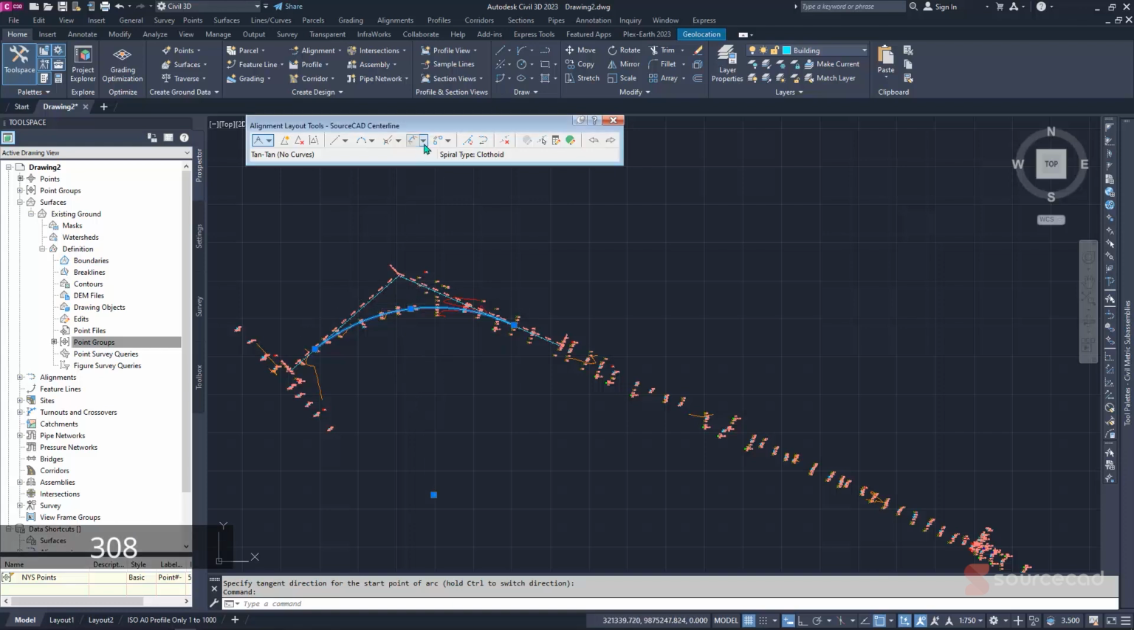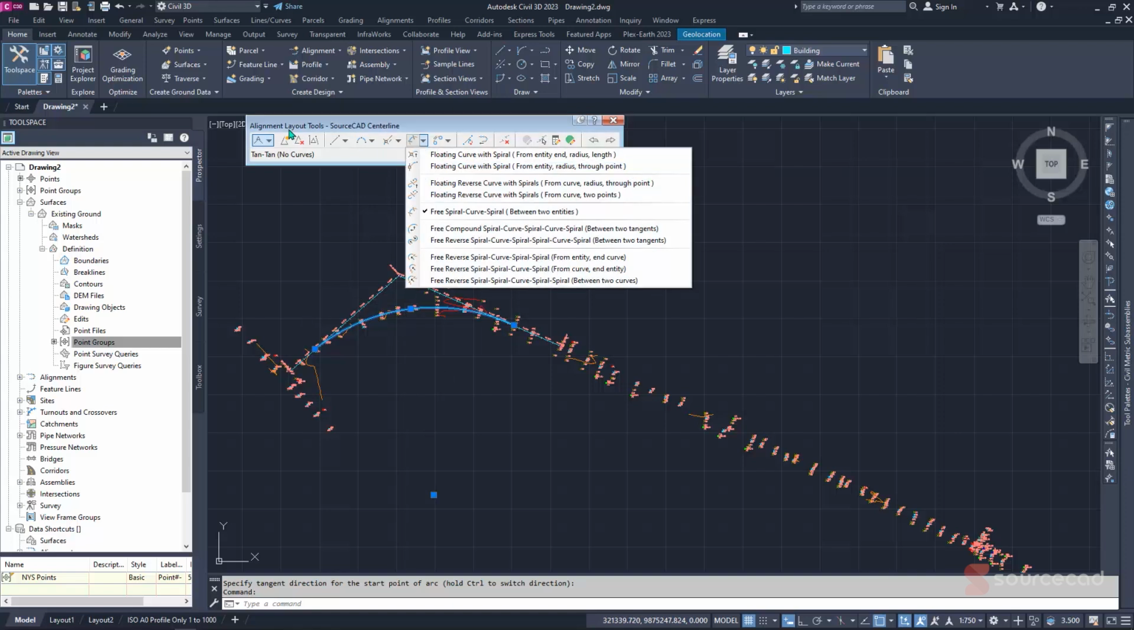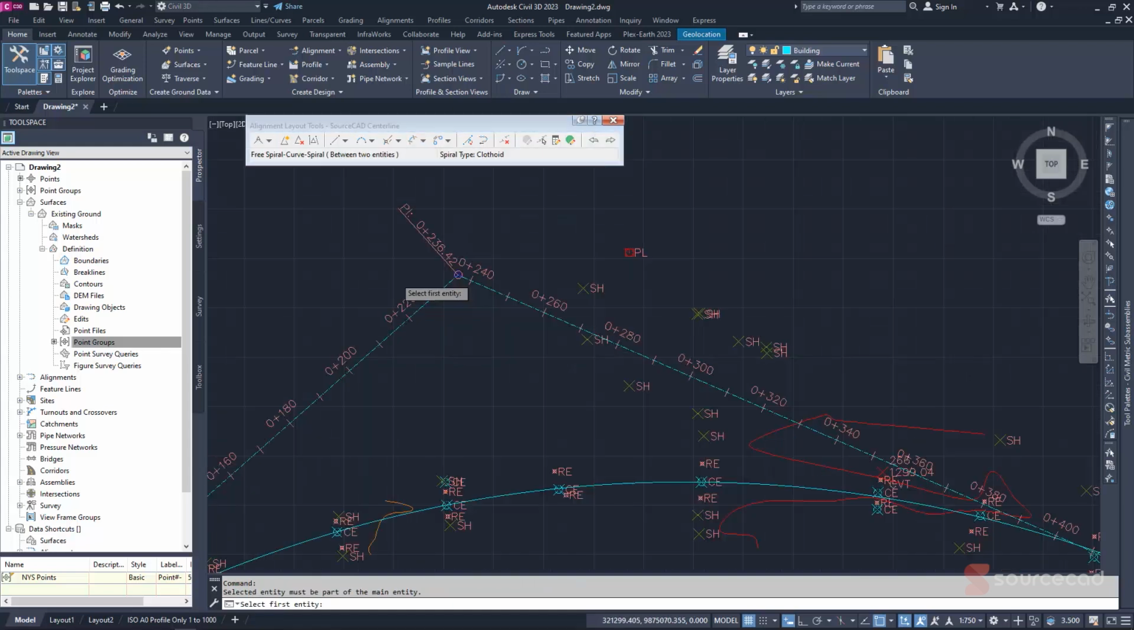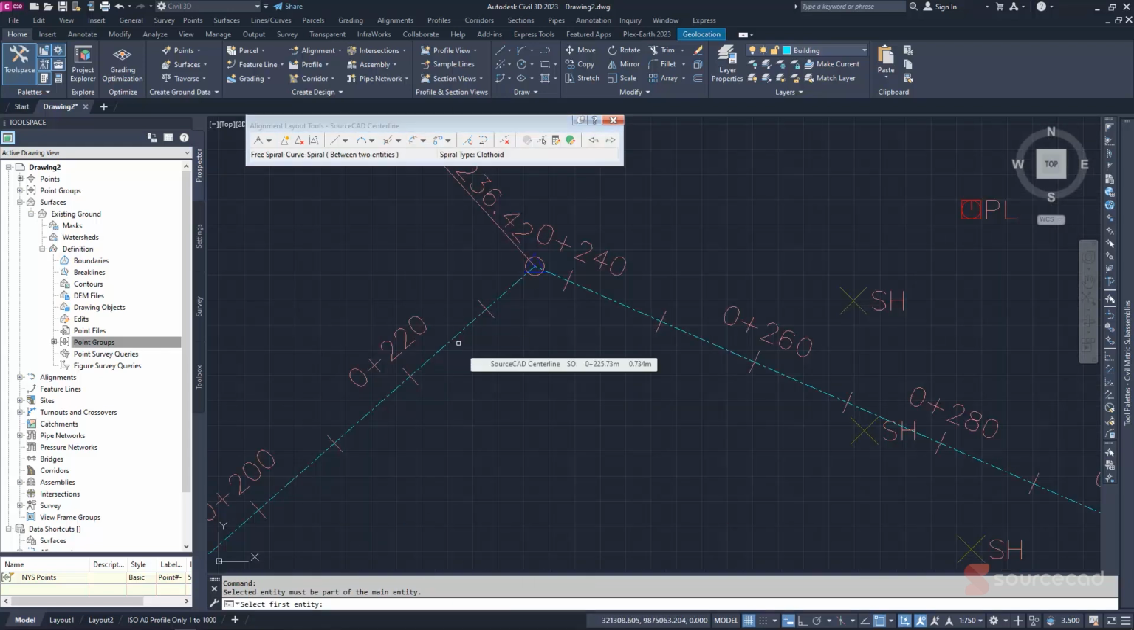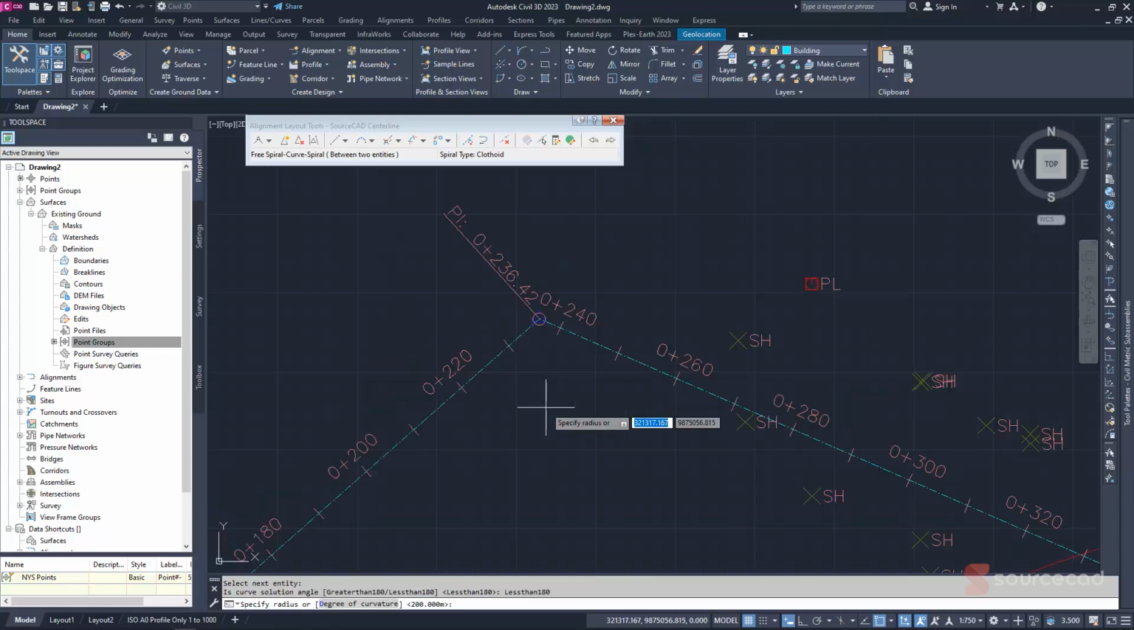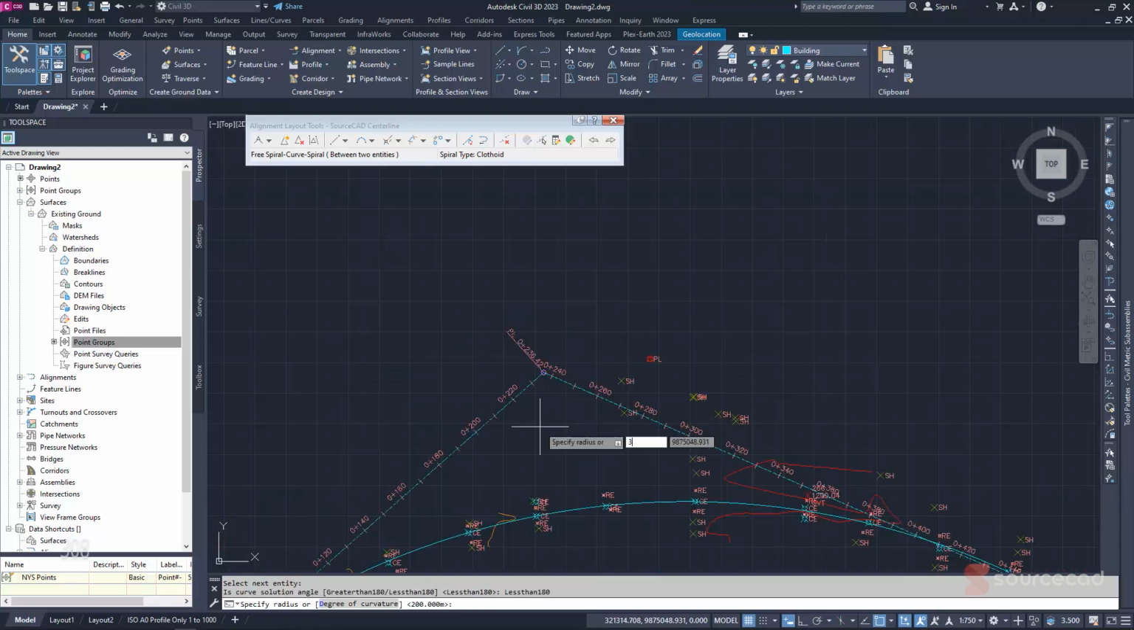After that, I'm going to simply navigate to my alignment layout tool, and I'm going to select the spiral, curve, spiral. So we have the spiral, which is this one, then a curve, then a spiral. That's why I'm selecting this option. I'll select my first entity. Remember, our first entity has to start from chainage 0, moving to the incremental area. So this is the first entity, the next entity being this one, and the solution of the angle is less than 180. Always select less than 180. Then I'm going to specify the radius being 308.